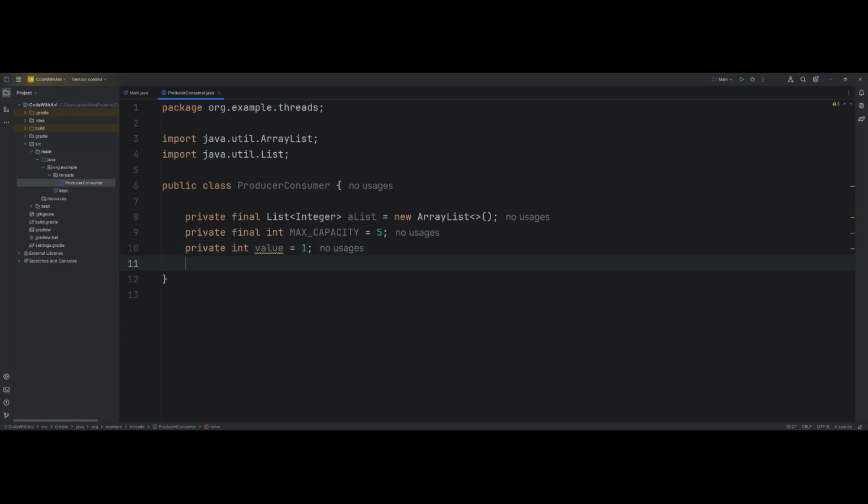So let's code that. So let's create the method public void produce, and all this method is going to do is push some elements to a list. So simple, right? But here we'll use a keyword called synchronized of this, and we'll do our operations within this one.